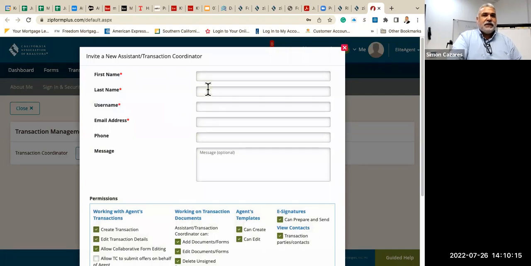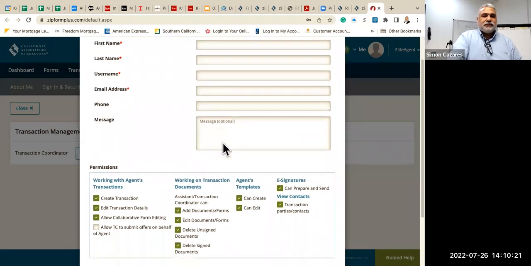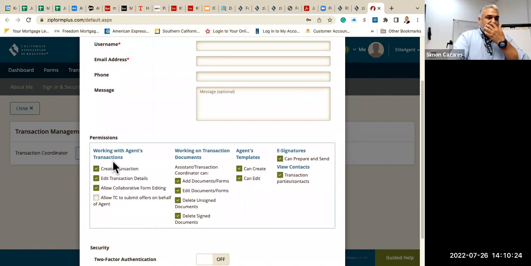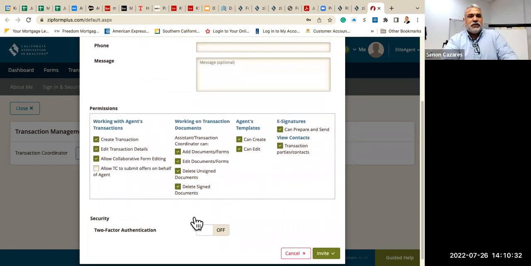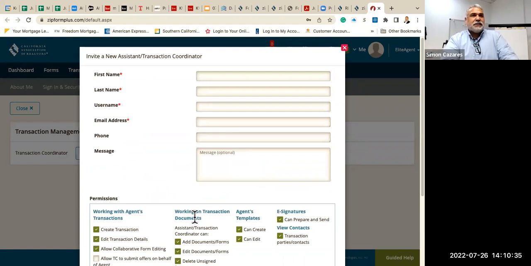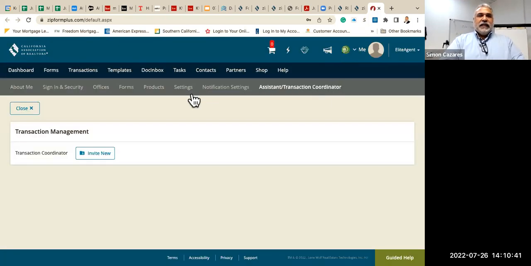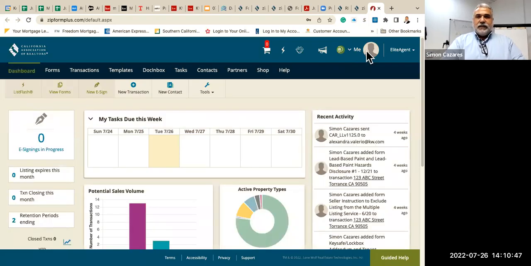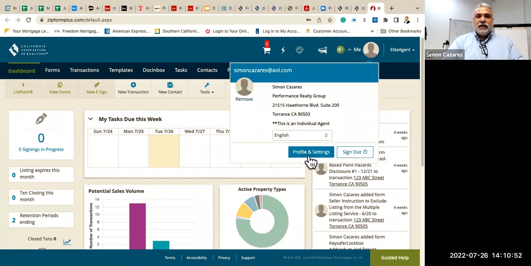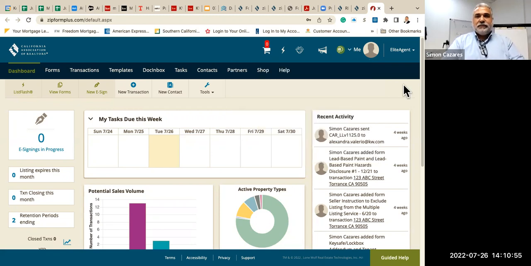You'll put in her first name, last name, and then your username, and then the email. And then you can give permission. You can create transactions, edit transaction details. So you can take or add anything that you want your TC to be able to do as part of your file. Okay. Any questions regarding profiles and settings? Okay, that's up here. You just go to profiles and settings, and that'll take you where you need to be.